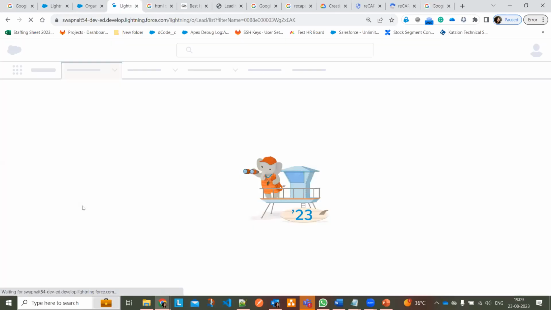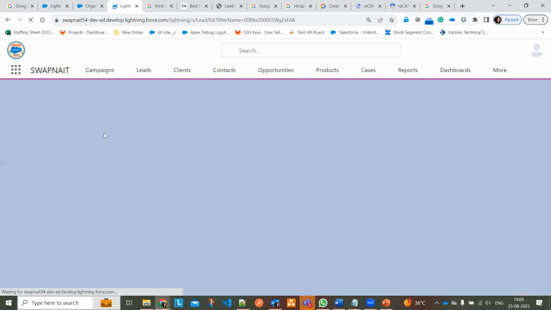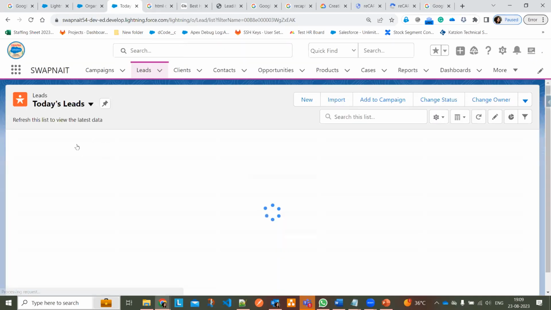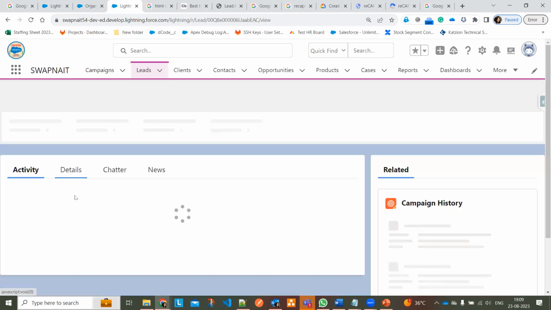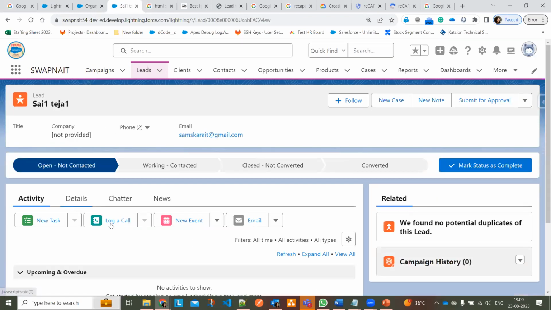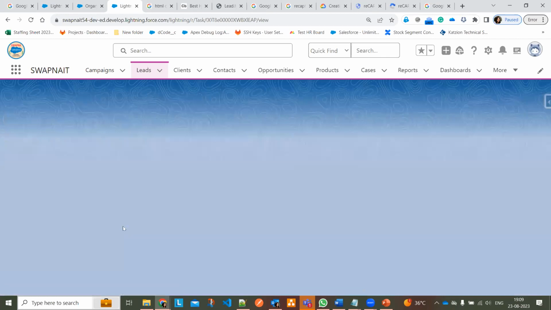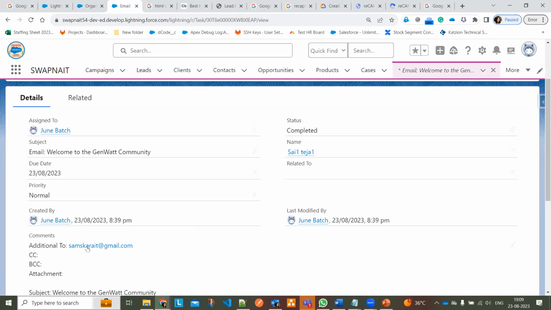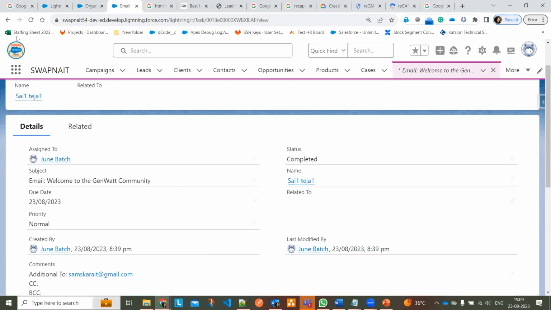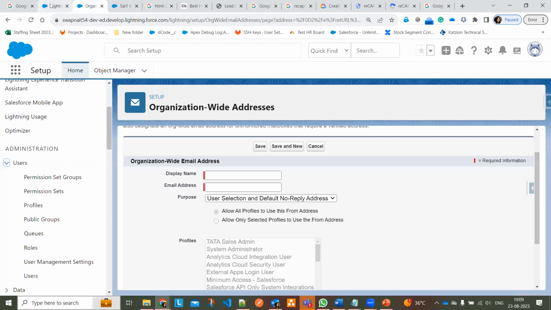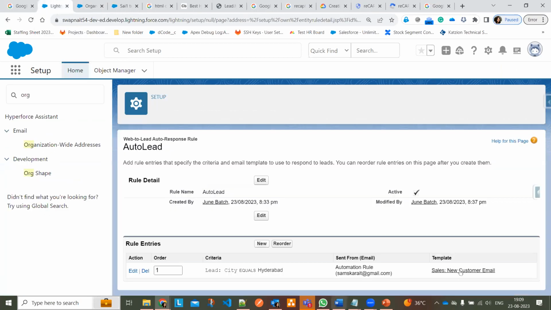Now refresh. Now there is one record created. And similarly, an email has been sent. Welcome to the GenWord community. This is the same email that we have selected in the auto response. So this is the email that's sent to the customer, where we have selected new customer email. Open this template. This template talks about GenWord.